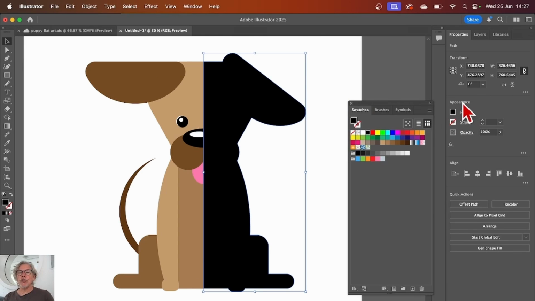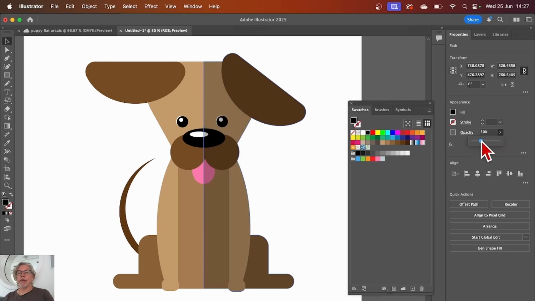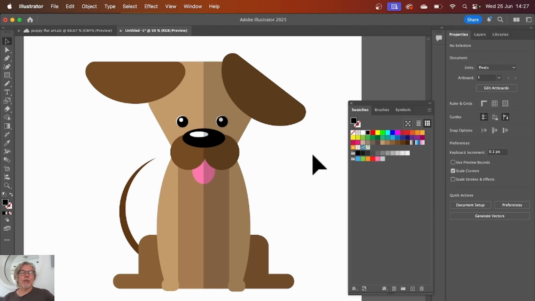We go across to the appearance, down to opacity, and we reduce the opacity all the way down until you just have a slightly darker area on one side of your dog.